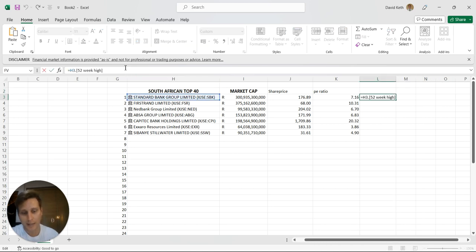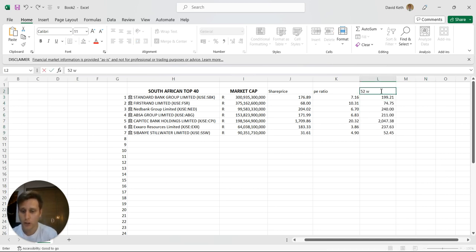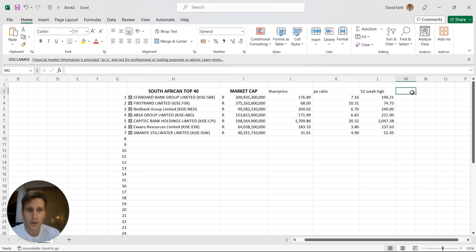Again, I need to divide that by 100 to bring me the Rand price. 199 Rand for Standard Bank. That's the 52-week high. That's not the current price. So it's important to use that there to show you that is the 52-week high, because that's what that data is pulling. Now I also want the 52-week low, and then I'm going to add that.